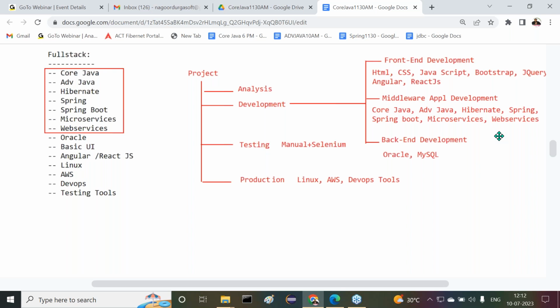Next, after completion of this, Hibernate is required. If you want to go for Spring, the Spring ORM module is available, where Hibernate is required. In Spring Boot, data JPA is available, where Hibernate is required. If you want to go for Spring Boot, RESTful services and web services content is required. Then only we can understand Spring Boot and microservices effectively. Without these concepts, how is it possible?